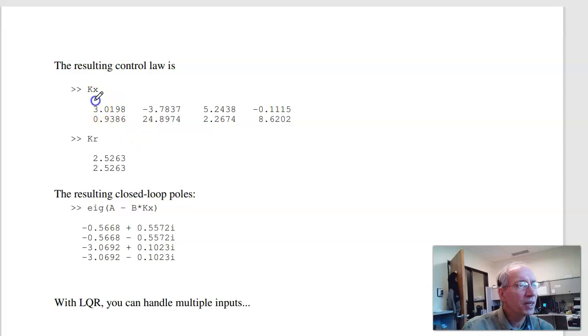When you're done, if I look at my feedback gains, I now have a 2x4 matrix. I have 8 feedback gains to play with. The first one is times force. The second one is times torque. My KR matrix is 2.52, 2.52. I assume they're both the same. If I apply 1 Newton of force, I apply 1 Newton meter of torque.